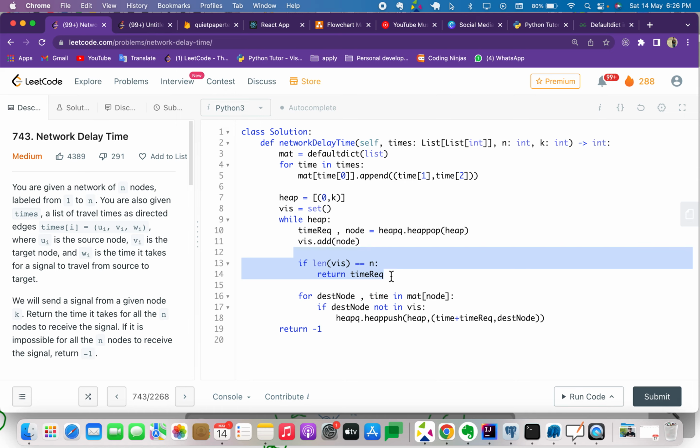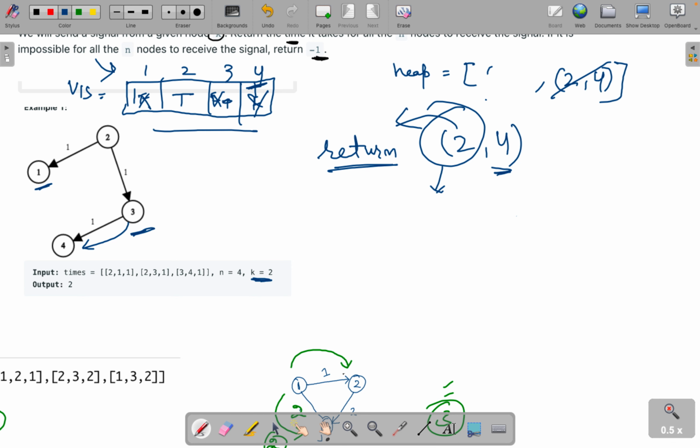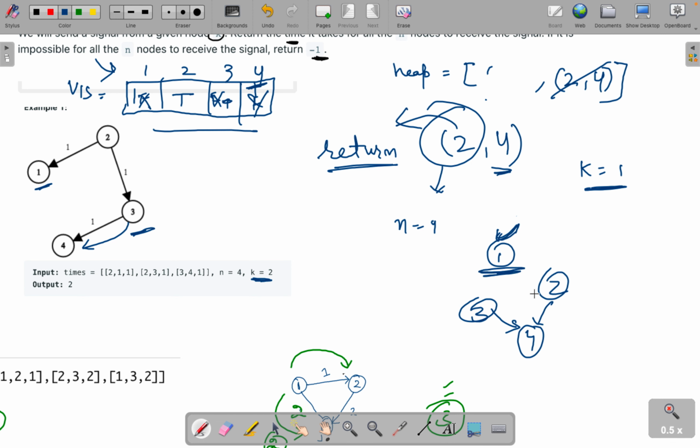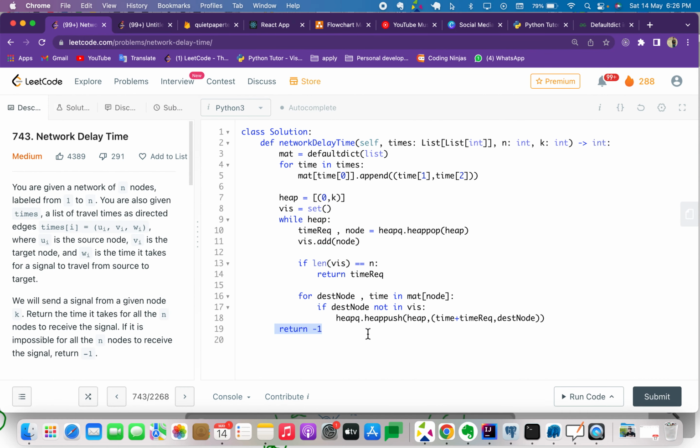If we are not able to visit all the nodes, what does it mean? Let me take a very simple example. Let's suppose n equals 4, and we have 1, 2, 3 and 4, and this 2 is connected with this, but k is equal to 1. In that case you can see that 1 is not connected with anything, so we are not able to even send this signal. We are not able to add all these nodes inside the heap, and we are not able to visit all these nodes, and thus we have to return -1, right?